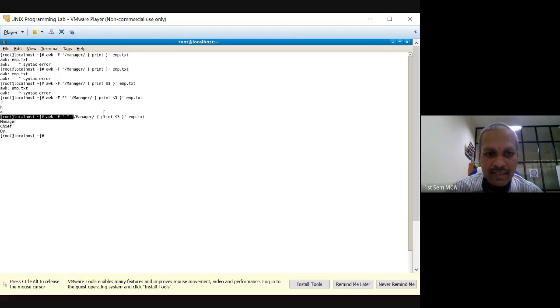This is the selection criteria and print. The selection criteria is that I want to search for the designation manager, M-A-N-A-G-E-R. What is kept within the slashes is nothing but the pattern which I am going to search. Later, there is an action part which is kept in the braces. What I want to do is print only $3.